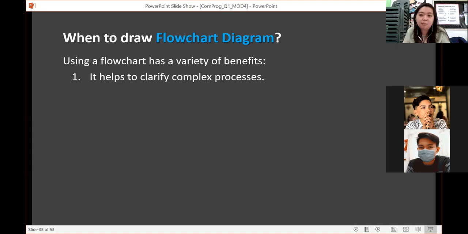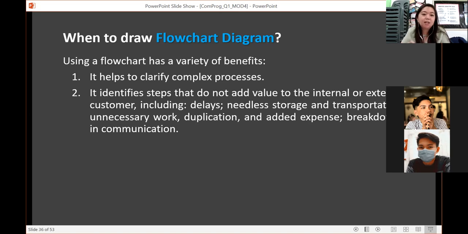By showing the flowchart diagram of your system to your clients, they will also easily understand how your system works. Next, it identifies steps that do not add value to the internal or external customer, including the delays, the needless storage and transportation, unnecessary work, duplication, and added expense, and also the breakdowns in communication.